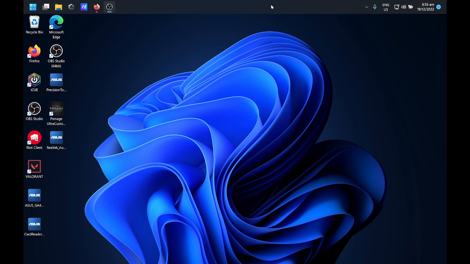Me personally, I prefer it on top, so I can easily see at my eye level the different applications that I open and that I am currently using. So that's it for now. I hope this tutorial helped you if you're going to change the position of your taskbar in Windows 11.